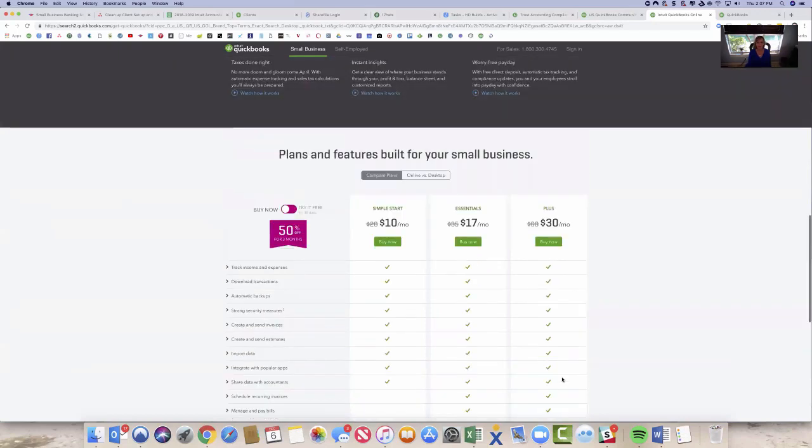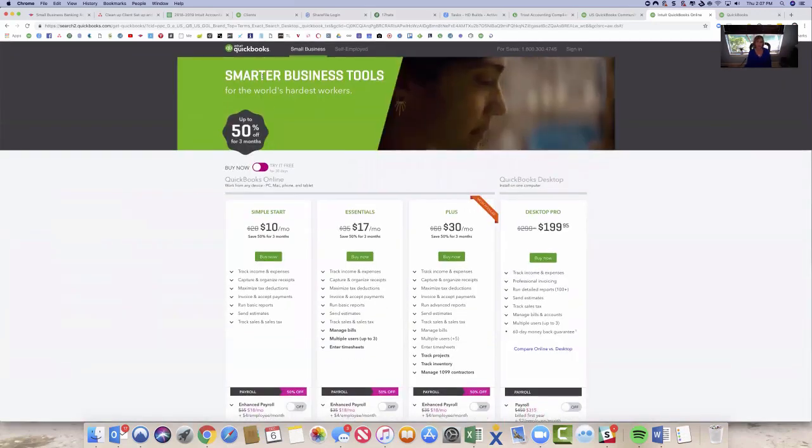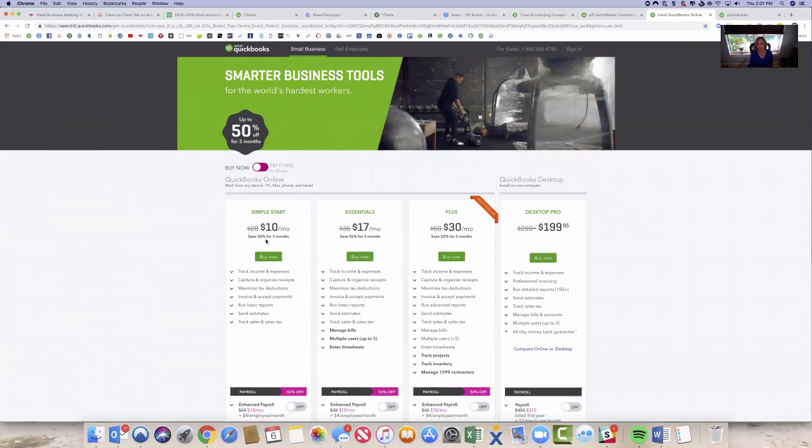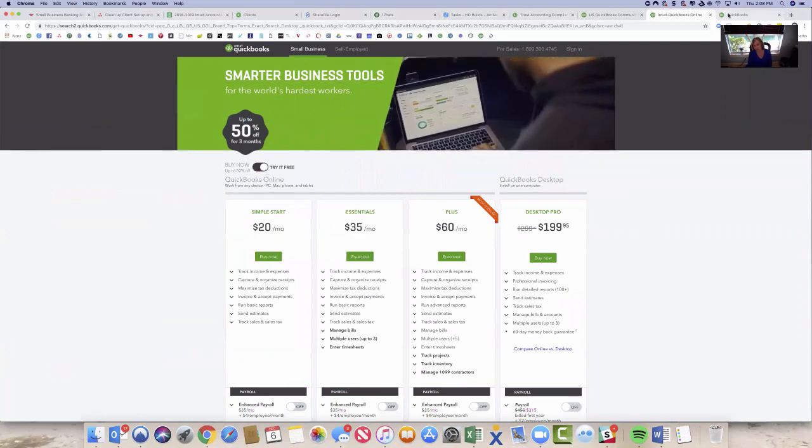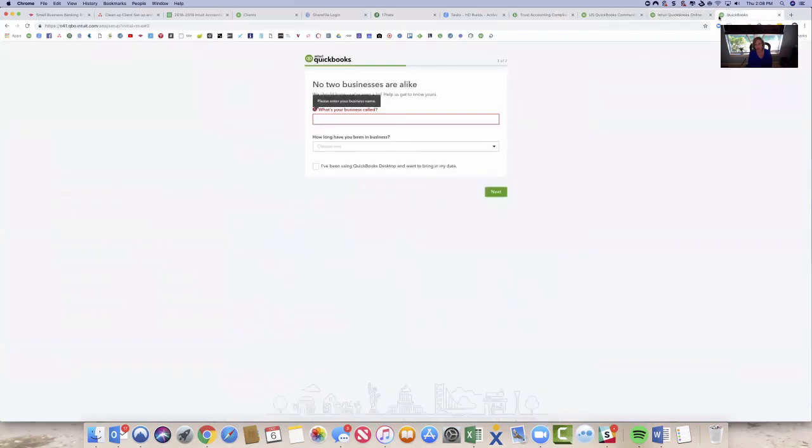Plus obviously has everything. So I'm gonna do a trial, and if you wanted to try it for free, you are going to lose the 3 months, and you just toggle the switch over. To save time, I already got this process started. I'm gonna come in here and call it Artisani Law Firm. How long have I been in business? Less than a year. I'm not using desktop data, but you could convert it over.